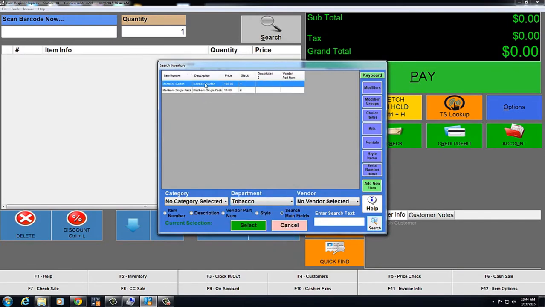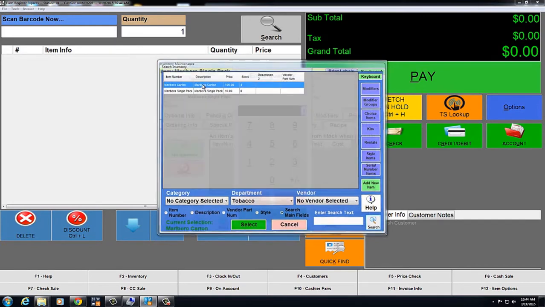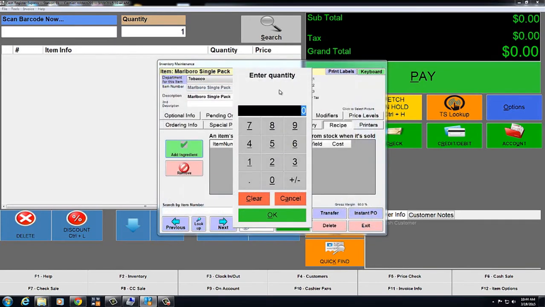And like I said, we're going to apply the carton of cigarettes to the single pack. Double click on Marlboro carton. This will then ask you to enter the quantity. This means the pack that is going to be deducted from that inventory. To figure out that calculation, there are 10 packs in a carton. So what I did was I did 1 divided by 10, which gives you 0.1. So every time I sell a pack of cigarettes from the carton, it's going to deduct a 0.1 from that whole number. So 0.1, hit OK.